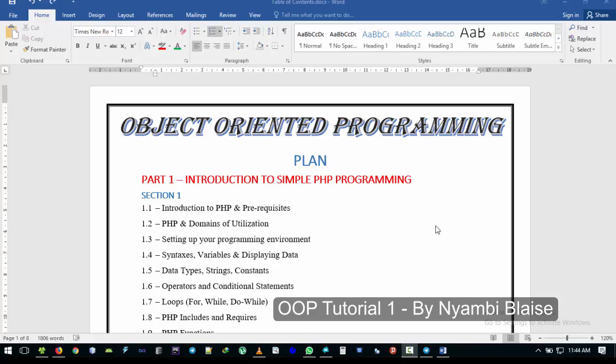This is the first part of our tutorial, which is based on object-oriented programming. As you've seen from the PDF, we are going to separate our plan into different parts. Now we are on the first one, which is part 1. We'll be looking at the introduction to PHP and the prerequisites.